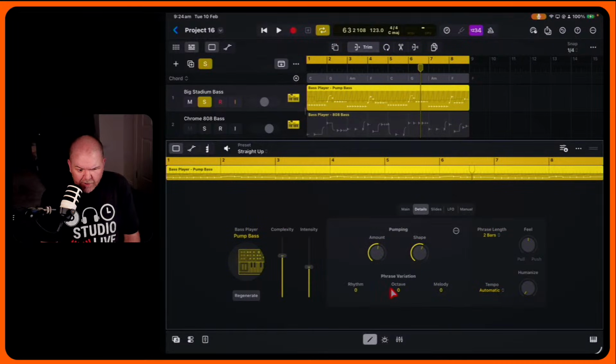So these, again, are sort of like your randomize function. At the moment, the rhythm is set. If we go up to like 55 on the rhythm, it's going to have a higher probability of rhythmic variations. Same with the octave. Higher, let's do it to 100. And the melody.